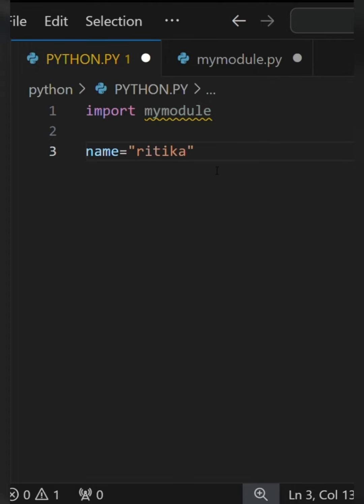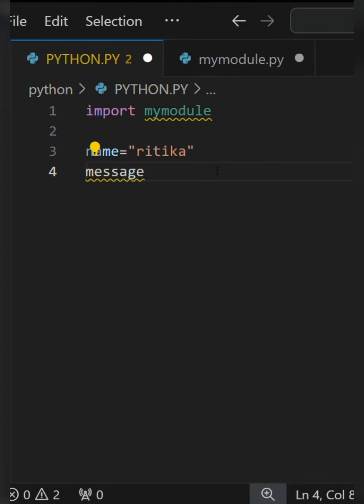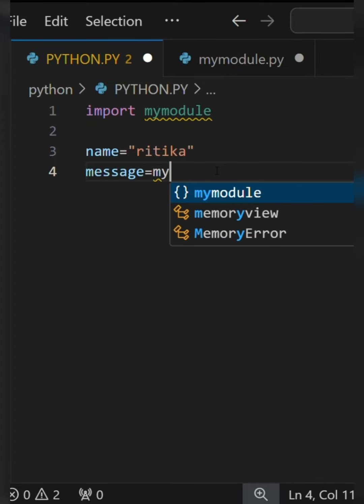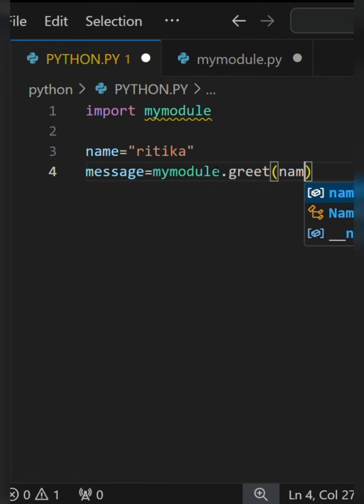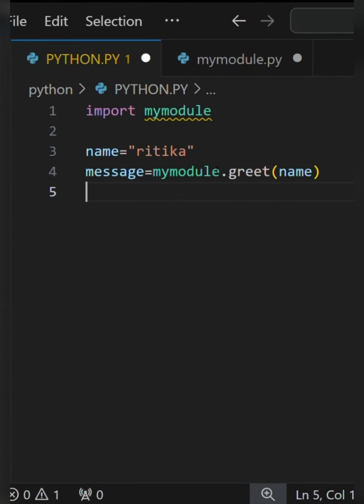And after that, I am creating a new variable message to store the result here, in which I will be calling my module. That is my module with greet_function, and it takes one argument, that is name, that is Ritika. Now I will print the message here by writing a print statement with message as an argument.